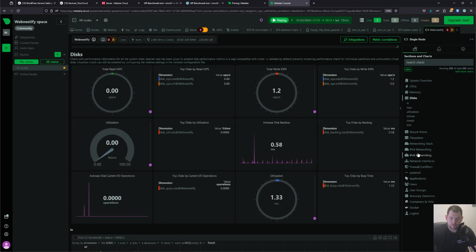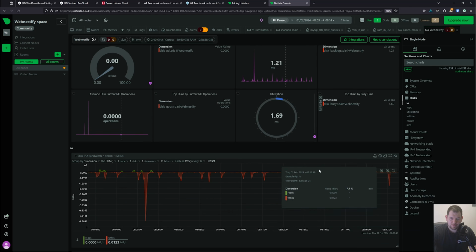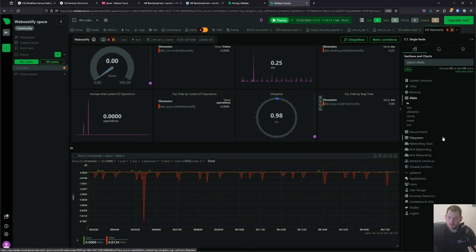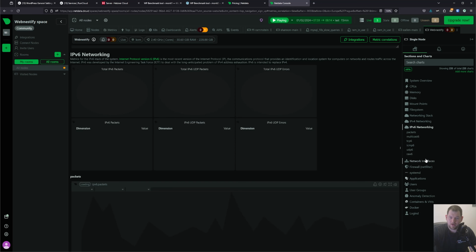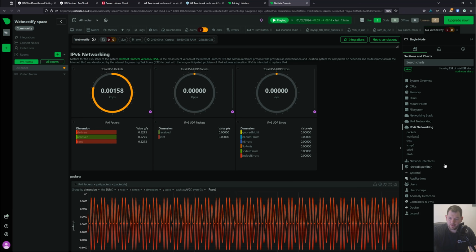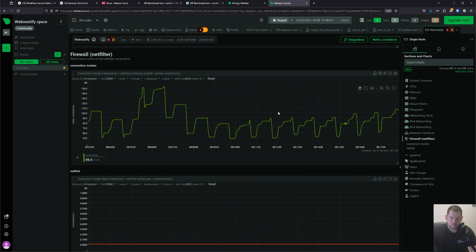And also for the disks, you can check the IOPS, writes, and other things. What's really great about this is that you can also check the IPv4 networking things. If you have IPv6, it will be shown here. You can check the firewall.